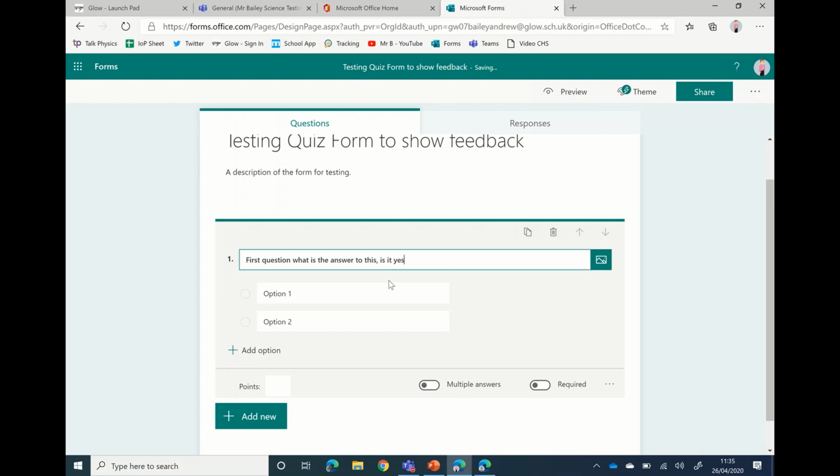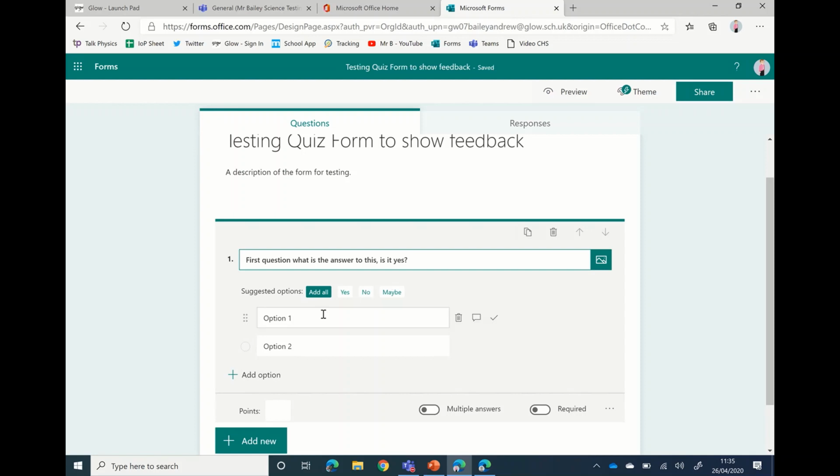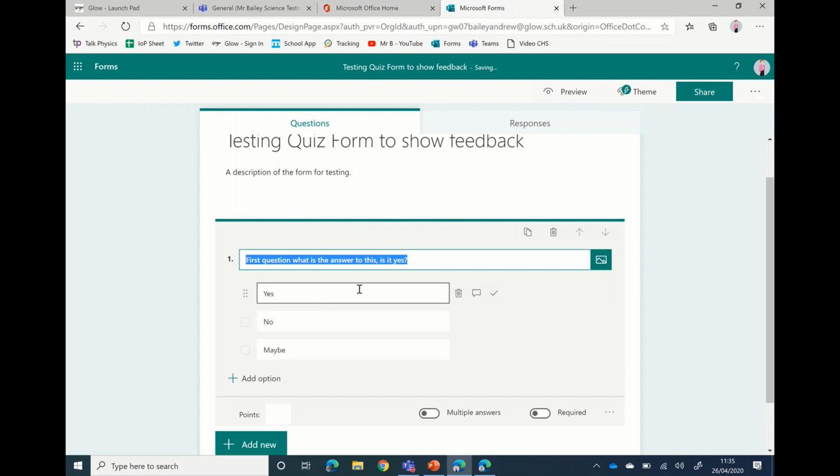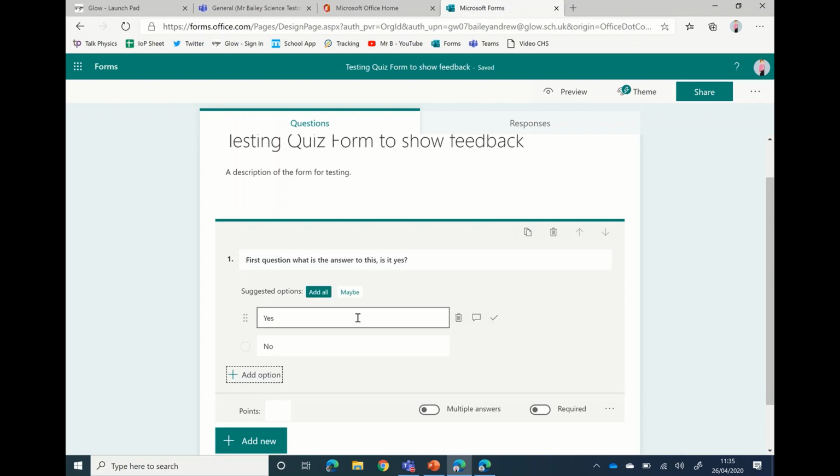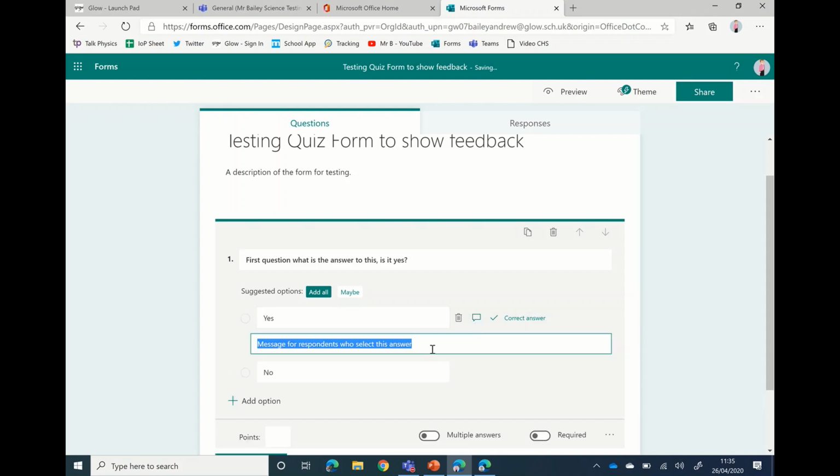Is it yes? So you put in a question there and then it'll give you some suggested options, and you can add those if you like, or you can delete them, etc. If yes is the correct answer, you go to the correct answer tick here. Now there is an option here to display a message to respondents who select this answer, but as we'll see later on, this doesn't actually show up in the feedback.